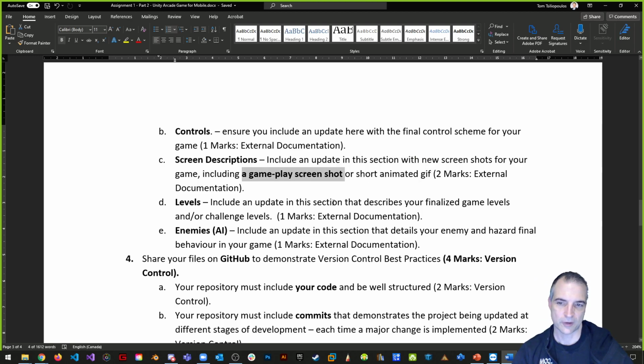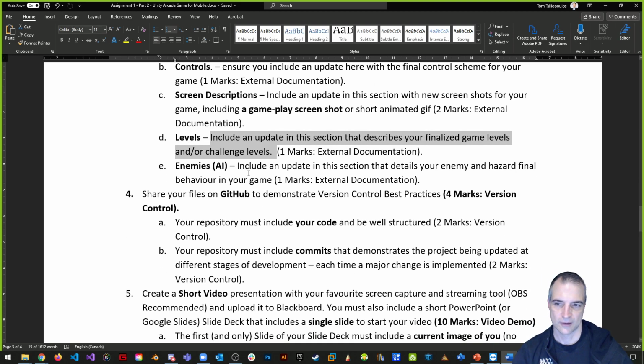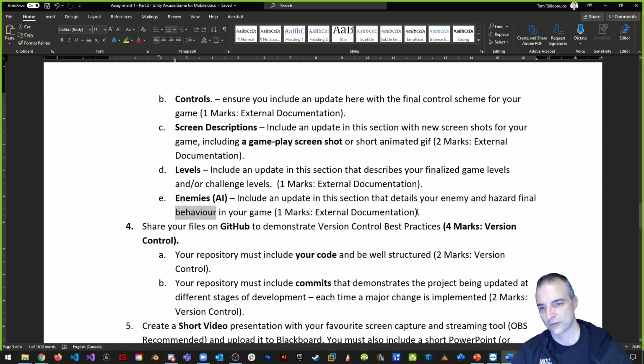Levels. Include an update on this section that describes your finalized game levels or challenge levels. Maybe you're only going to have one. If so, just say there's only one level. Enemies. Include an update in this section detailing your enemies and hazards' final behavior. So what is it finally going to have, after you've done the AI? I want you guys to update this. So there's going to be a second version of your game design document.